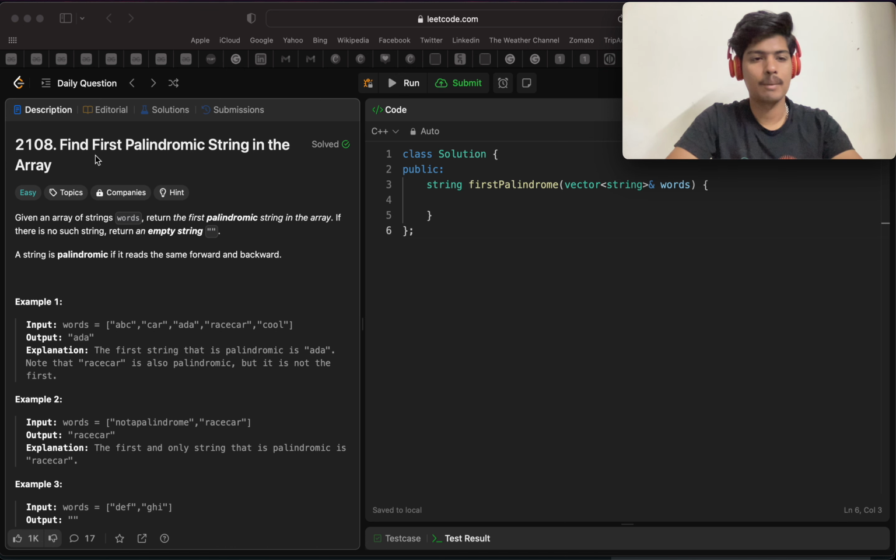The LeetCode problem of the day is called Find First Palindromic String in the Array. It is LeetCode 2108. Let's see the problem statement. Given an array of strings words, return the first palindromic string in the array. If there is no such string, then we have to return an empty string.